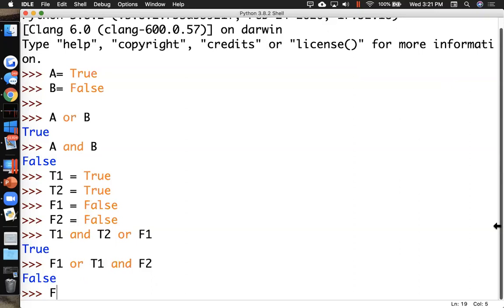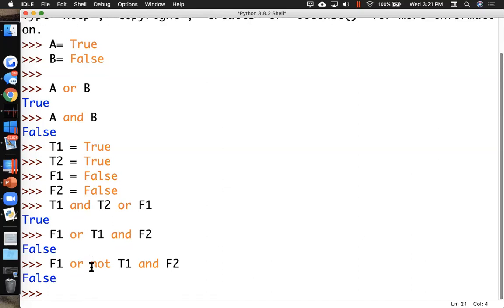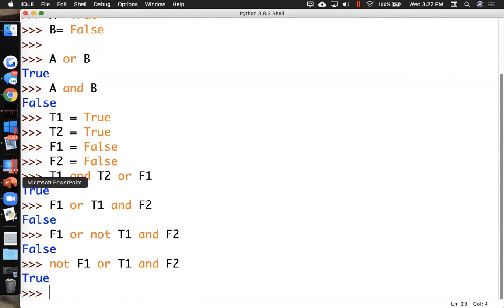And then you can throw a not in there if you want. F1 or not T1 and F2. That's still false because not T1, not has the highest precedence of all, so it flipped that true to being a false immediately. And false, of course, is going to be a false. And then false ORed with another false is still going to be false, right? So if you did not F1 or T1 and F2, this is going to flip F1 to being a true, right? Because it was false. And so no matter what happens over here, once you have a true on this side, true or whatever, the result's going to be true. All right, let's keep going.